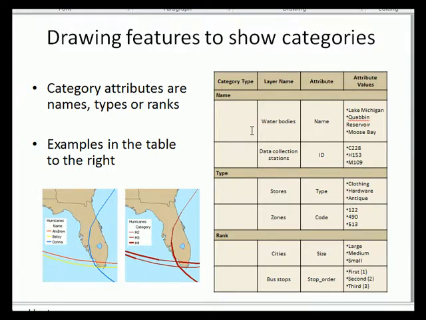When you're storing types, stores and zones have different types of things stored in them. And then ranks are starting to be kind of similar to numeric data because they imply some kind of number, but they're not really numeric. Ranks are good to poor, large to small, first, second, third, that kind of thing. So with categorical data, we store names, types, ranks that are all non-numeric information.